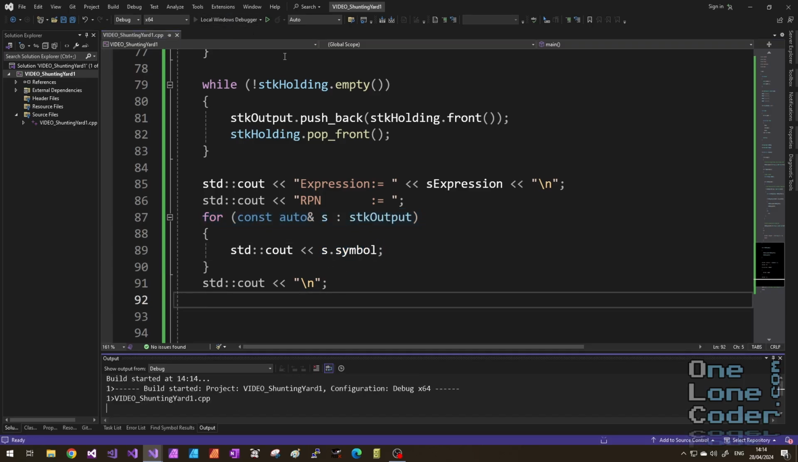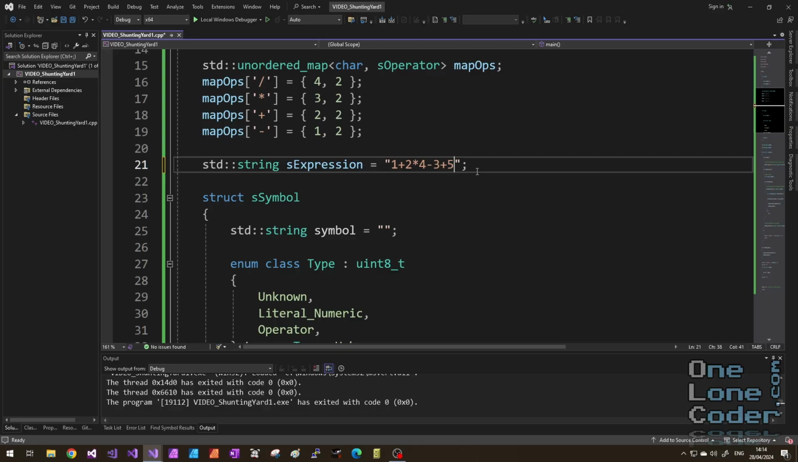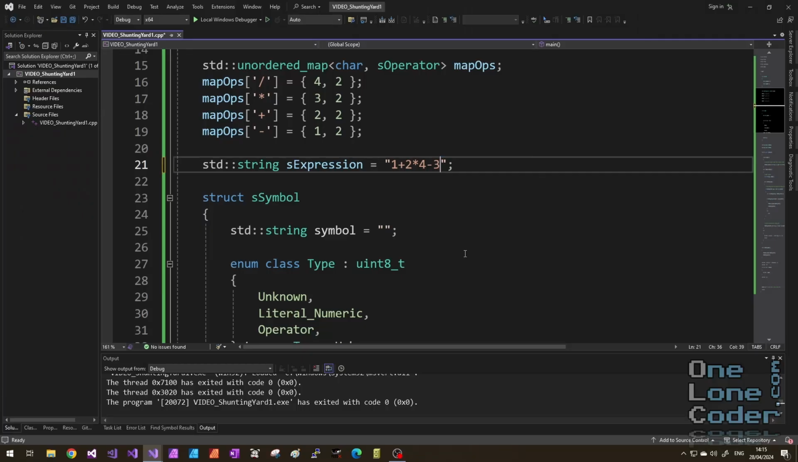Let's take a look. Reassuringly, we can see that this matches the demonstration earlier. Let's test it by adding a few more things. Do you know what? I'm going to assume that's correct. Let's put that back.